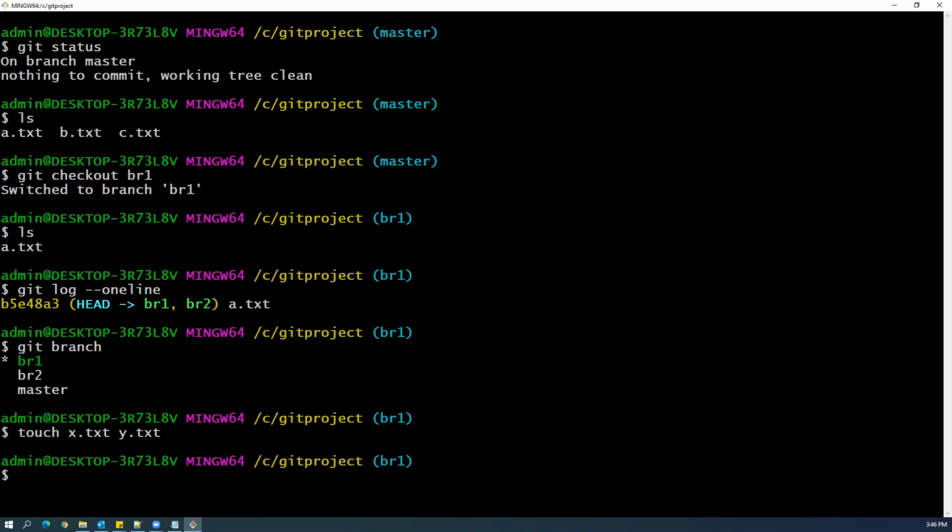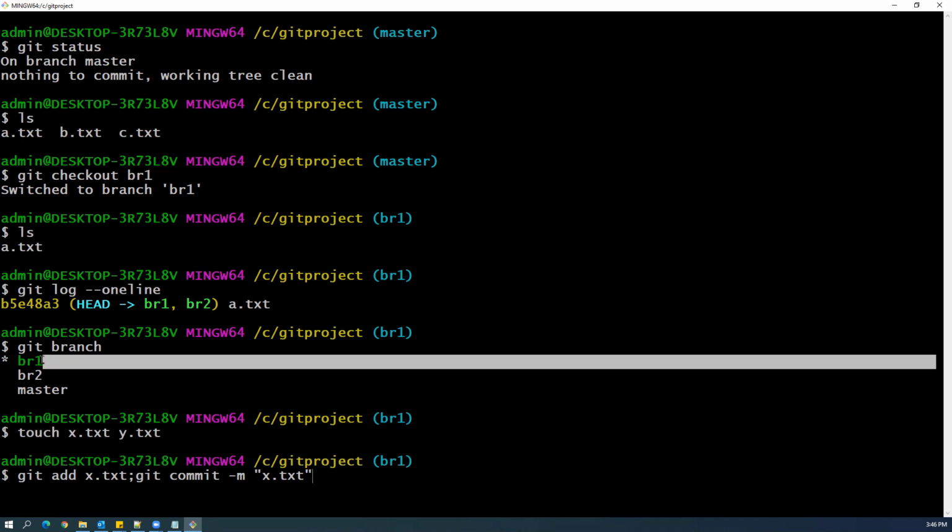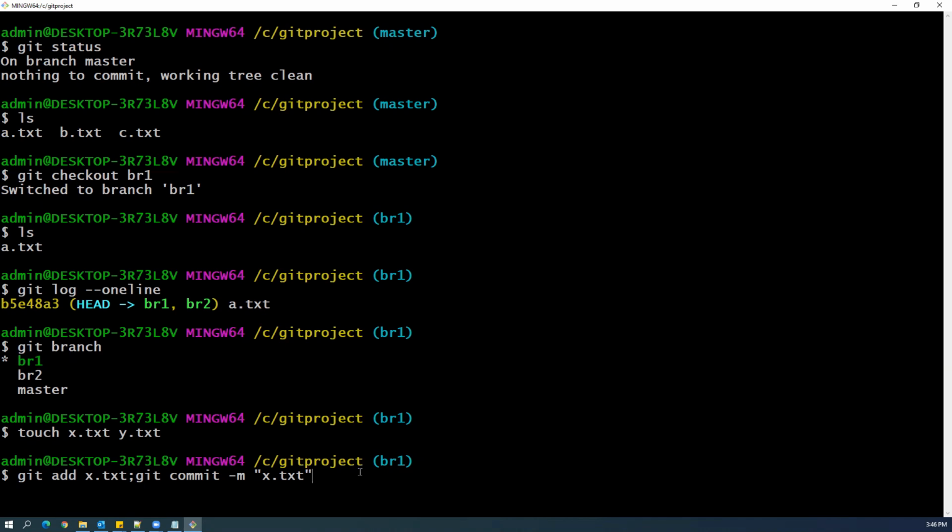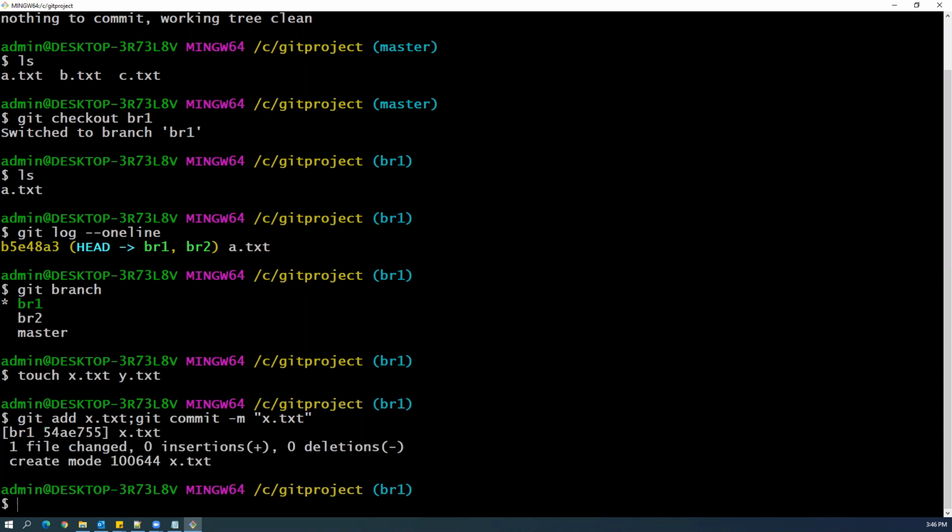Let us add them to staging. How can we add them? We use git add x.txt, and after adding I'm also doing the commit: git commit -m, committing x.txt. In which branch are we committing? In the br1 branch. Let us execute this command. Now it is added to staging and also committed, in br1.